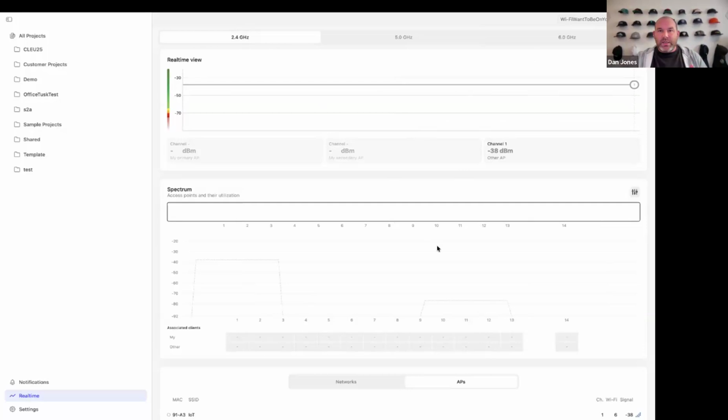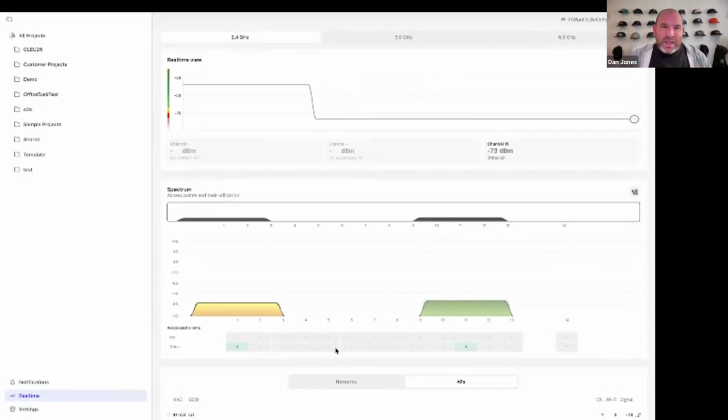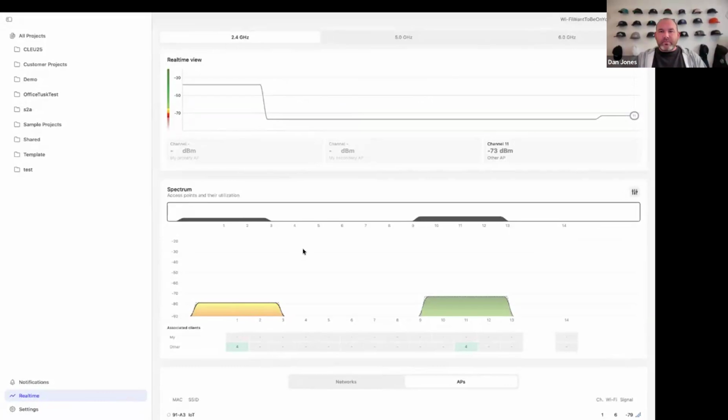I can go through 2.4, and I can see all the different things that are causing utilization on the air. This is without a spectrum analyzer. As you can see here, I'm not seeing what interference there may or may not be on channel 6, but my APs aren't using that channel, so it doesn't matter, if that makes sense.